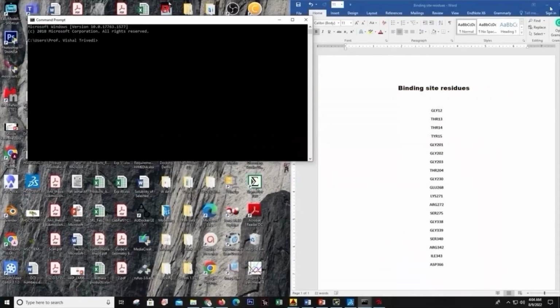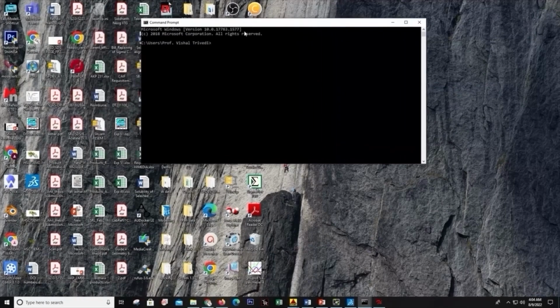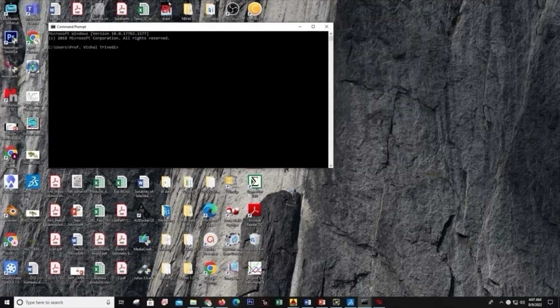So in command prompt we have to go to the folder where the AutoDock is installed. So here I will go to that folder, I press cd dot dot, and then I will write cd space in brackets. I have to write the path of. So this is the command prompt window.